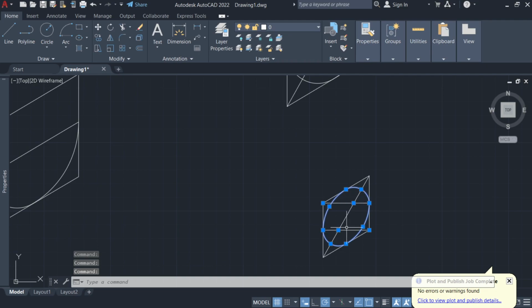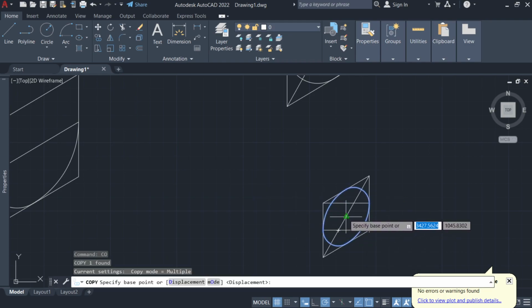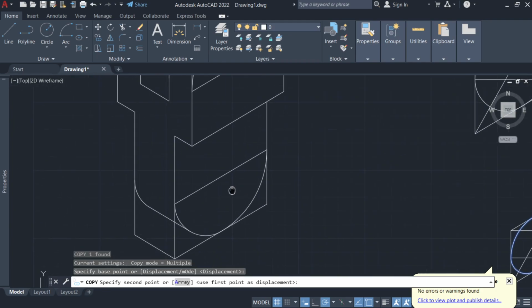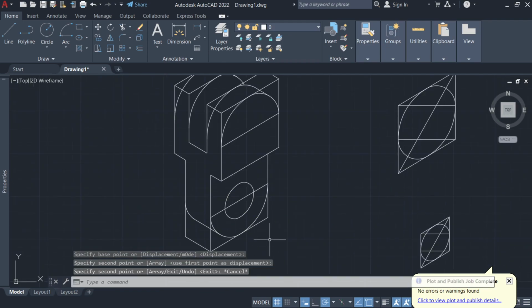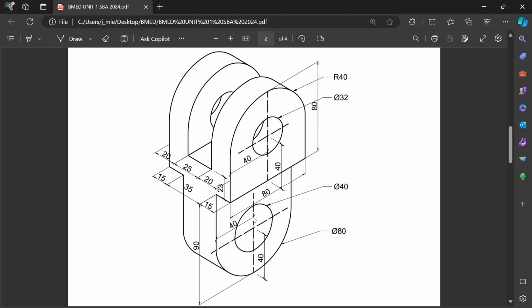I'm actually going to join it. You don't have to join it, I just prefer to join it. And then we are going to copy it. Use the center of our diagonal as our midpoint, our base point. And then copy it to the center of this line. Like this. And we have the circle at the bottom. And if you look at the drawing, you can't see the outside circle or the circle at the back. So that's all you need for the bottom here.